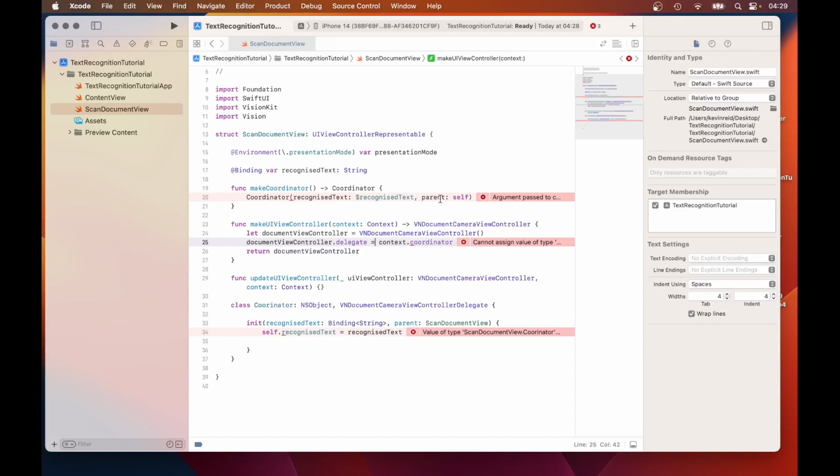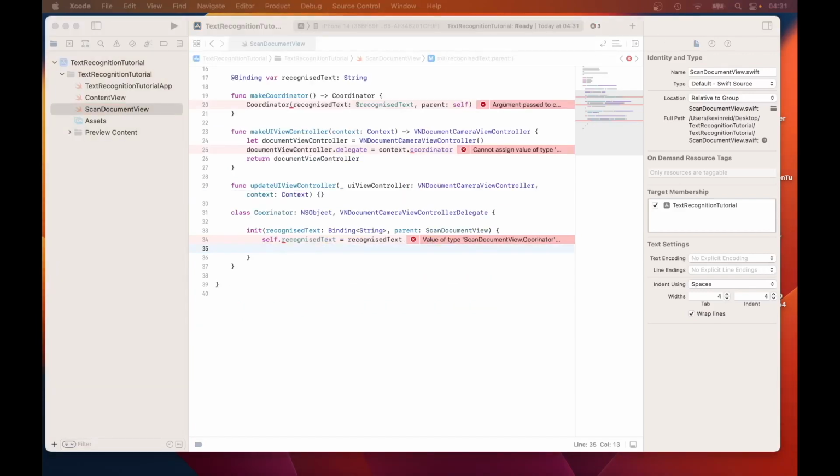If there's an error somewhere else, where is it? recognizedText, recognizedText: $recognizedText, parent: self. And we'll just fix those errors afterwards.